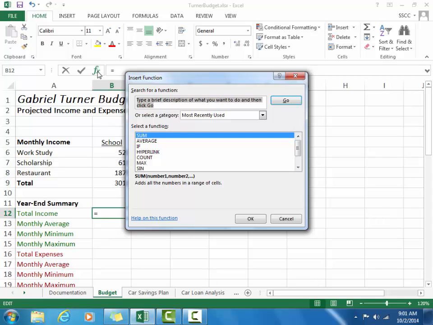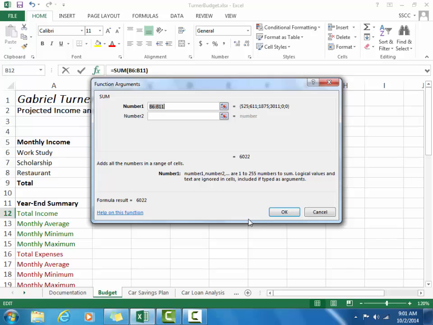In the select a function box, click Sum. Okay, mine's already selected. The syntax and a description of the sum function should appear below the select a function box. Click OK. The function arguments dialog box has opened, listing all the arguments associated with the sum function, depending on the surrounding data. The number 1 box sometimes shows Excel's best guess of the range you want to sum. In this case, the insertion point is blinking in the number 1 box.